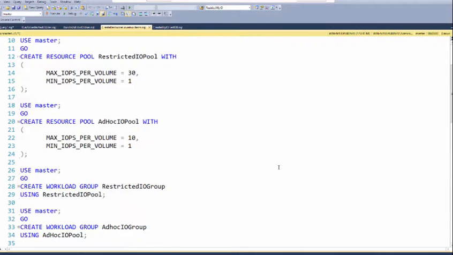So I have a database out on my system, and it has a single table in it that contains 5 million records. I've set the Resource Governor features up, but I'll step through the script, and then I'll run through the demo to show you what it looks like when the I/O limits apply. So the first thing that you need to do when you're setting up Resource Governor is create at least one resource pool. And in this case, I've got two of them. I've got a restricted I/O pool and an ad hoc I/O pool.